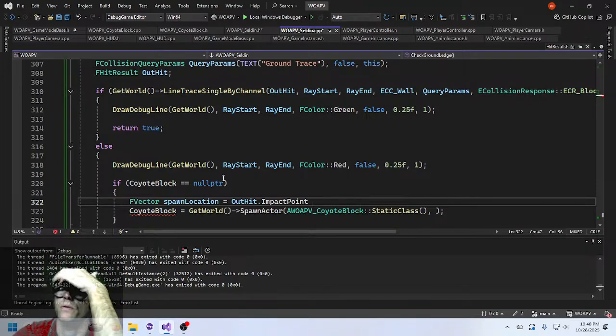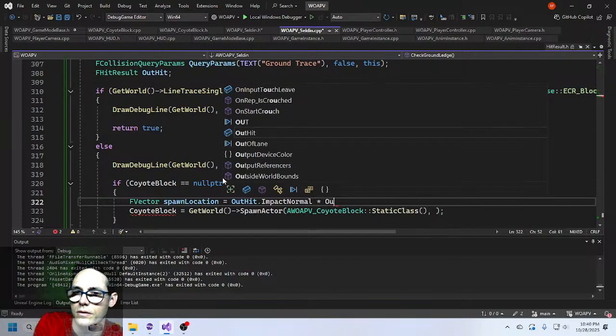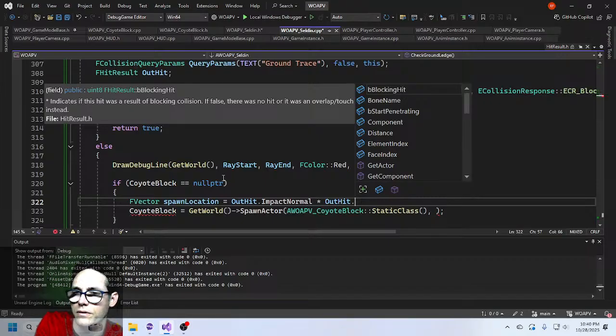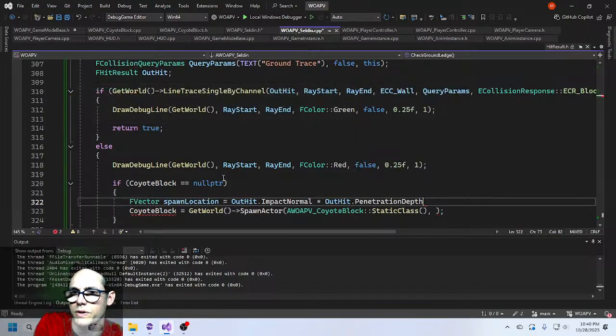But that would be a vector without a... Yeah, so I'm gonna have to do it off the normal. So impact normal. Although that might give me the up vector, but I will see. And then I could do it off of the player's forward. That guarantees me a forward vector. I think I'll do that. But let me do this first, and we'll do out hit dot penetration depth.